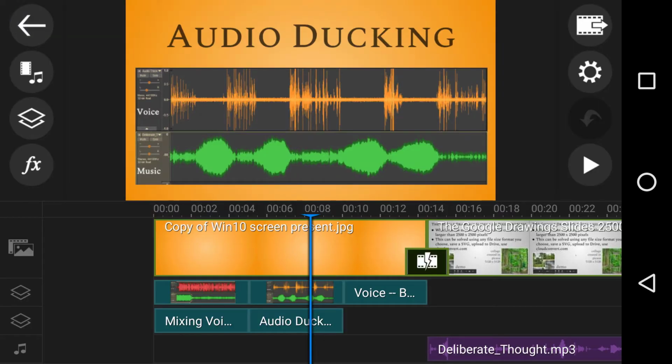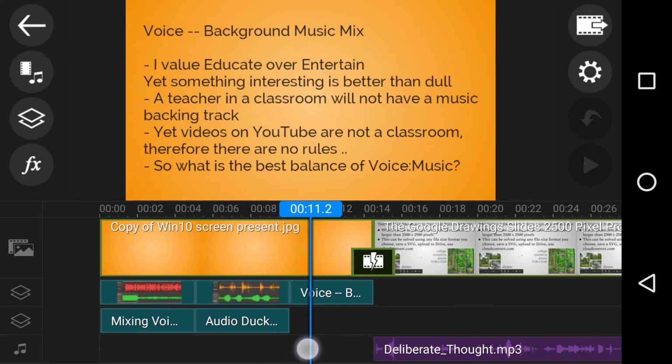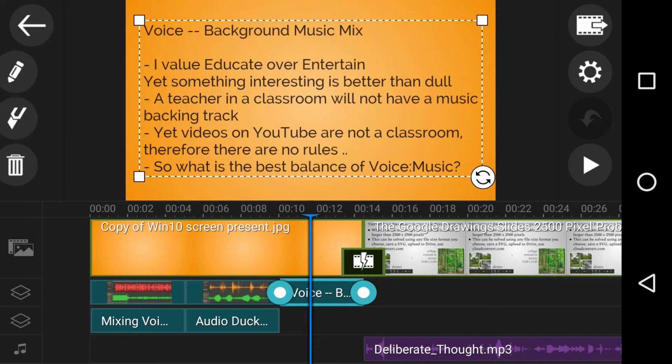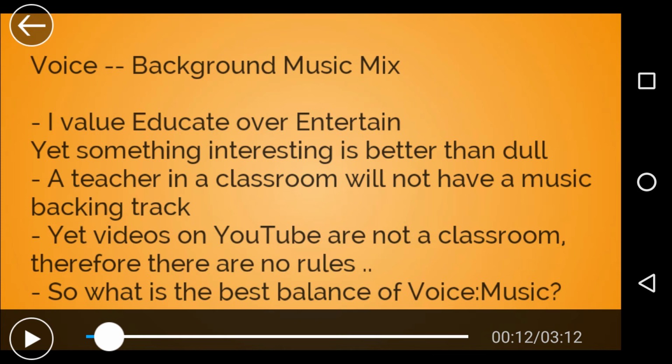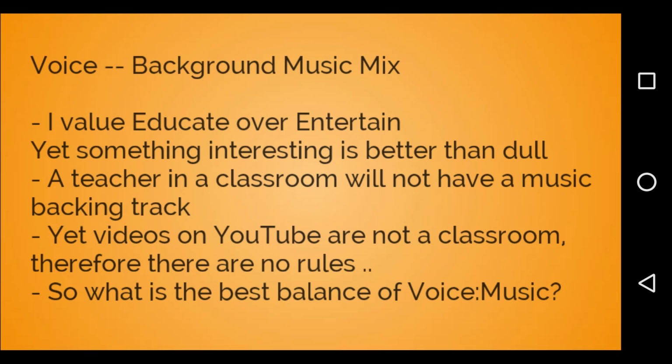Now I started to look at this today, and I just want to get this big screen, it's such an easy technique. So in other words, voice, spoken narration, background music, and then mixing the two together.